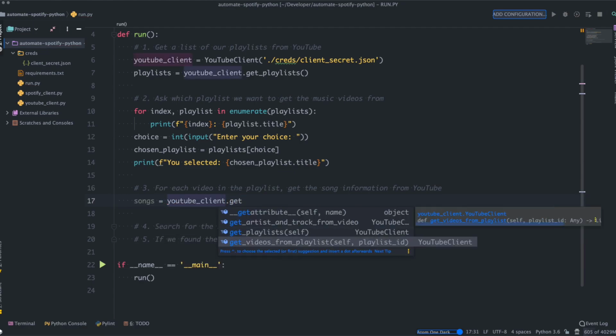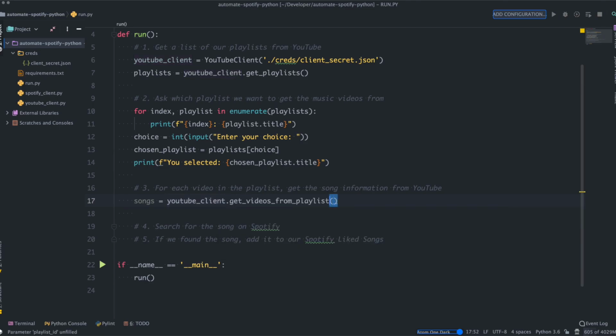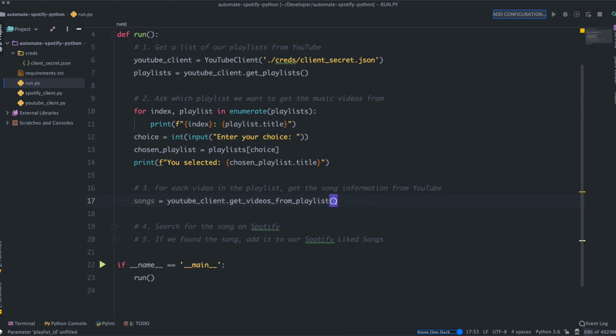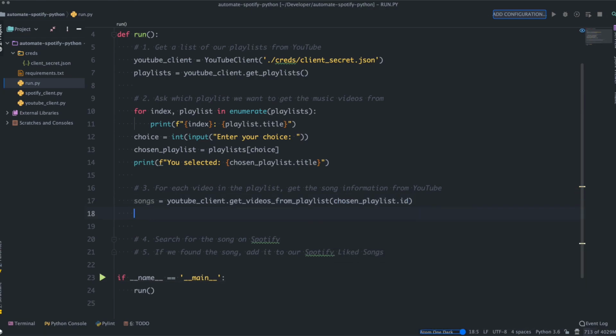That's going to be songs. We're going to assume that every video in that playlist is a song. So we're going to store it in songs, and then we're going to type in get videos from playlist, and pass in the playlist ID, which references the one that the user selected. Once we've done that, we're just going to print out on the screen how many videos we found and how many we're actually going to attempt to add to our Spotify library.